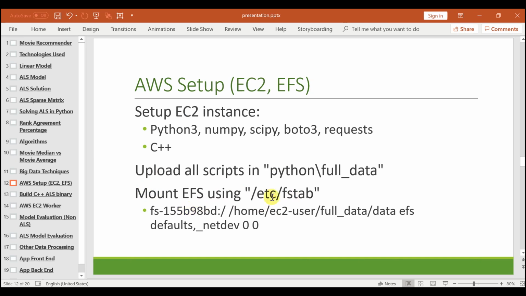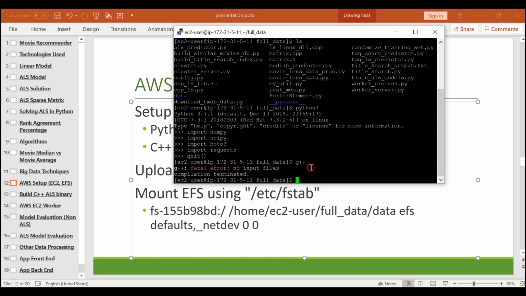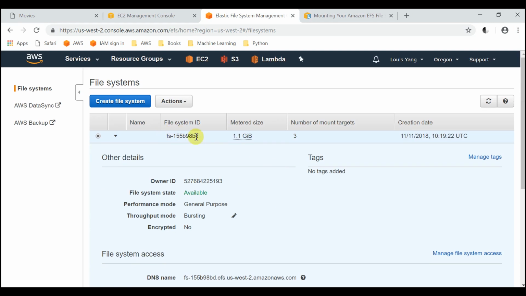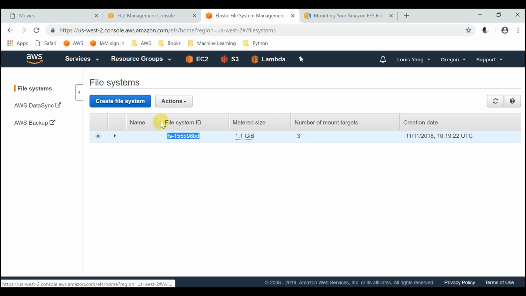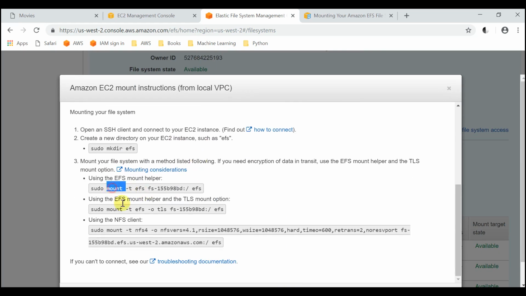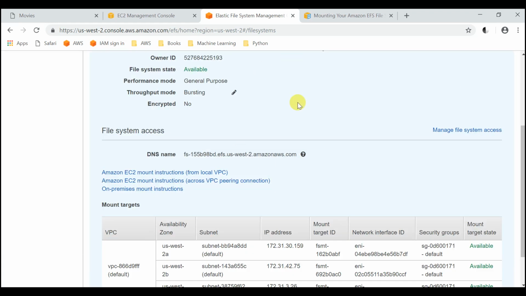Mount EFS using this, so Linux will automatically mount file systems according to that configuration file. So this line's there. This FS-155B98BD, that's the ID. That's going to be different for different people. That's my ID. When you create a file system and follow the instructions on screen, they're going to give you this ID. And this page has instructions on mounting it via the mount command. So for testing you can use this, but in the long term, you want it just automatically there.